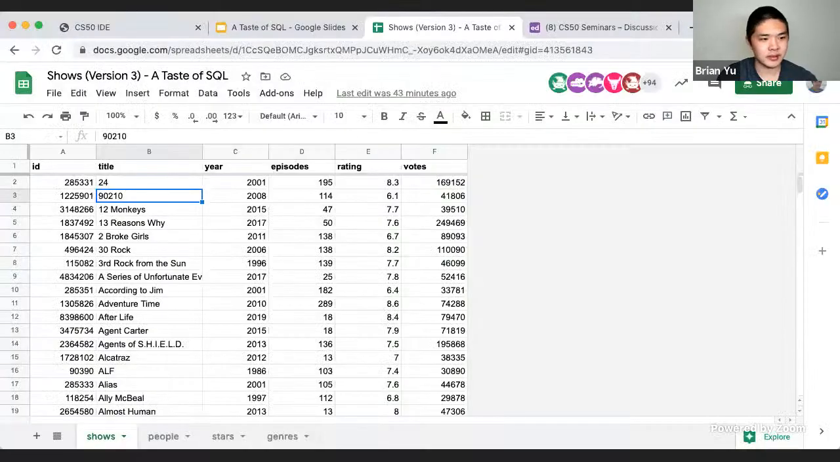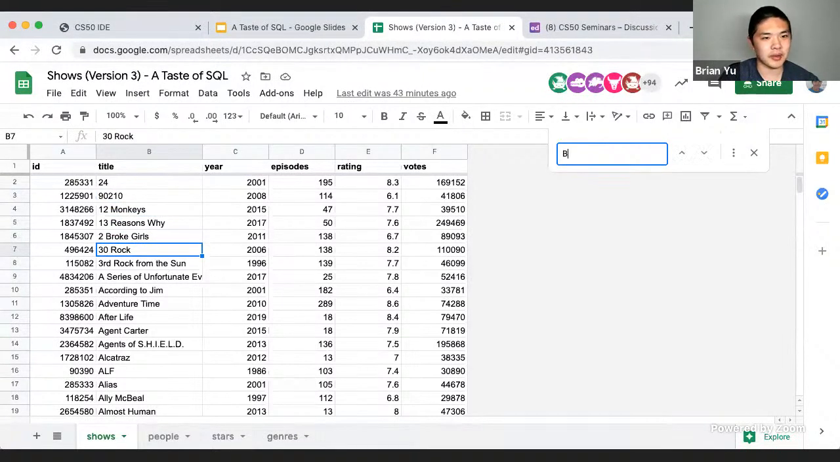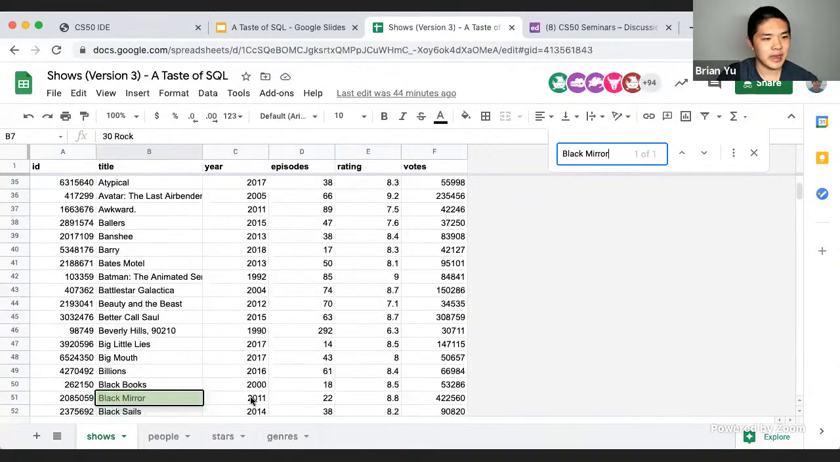All right, let's see what people are saying. I've pulled up the spreadsheet as well so that I can show you. Yeah, everyone's giving me the correct answer: 2011. You would find that by just going to the shows table. I'm just going to search for Black Mirror, and we see that the year associated with Black Mirror is 2011. So that one's relatively straightforward, hopefully. It's all just located in one table. Next question was a little trickier.